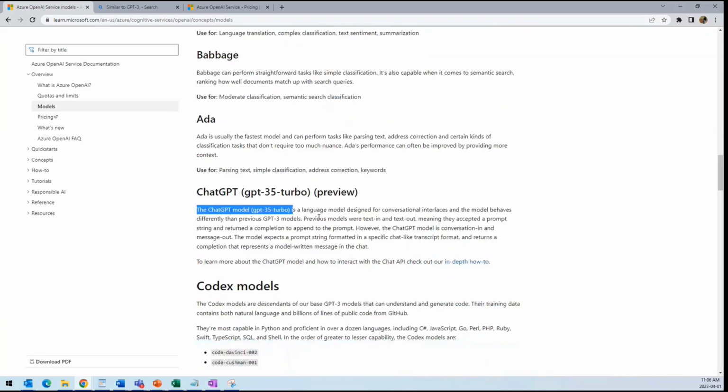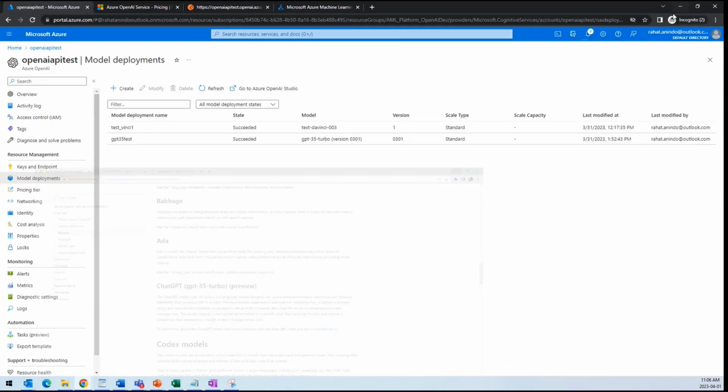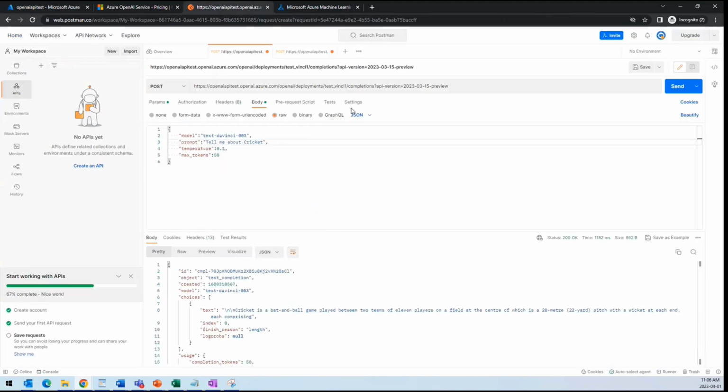Plus there is another one, which is ChatGPT, the GPT-3.5 Turbo. So if we go into a quick test, I have Postman open for an API test, just to test if I can use it or not. The first thing I need is the endpoint. As I was showing, this is the endpoint, test.openapi.azure.com. Then it needs to be a POST.